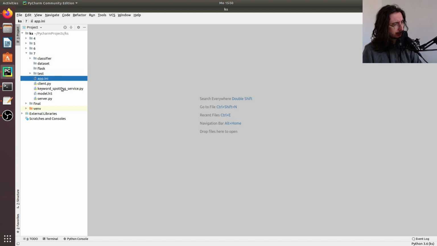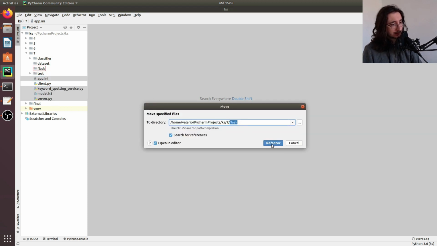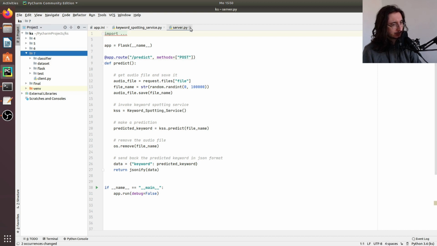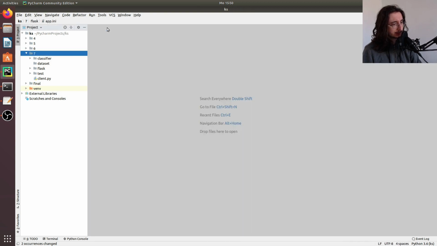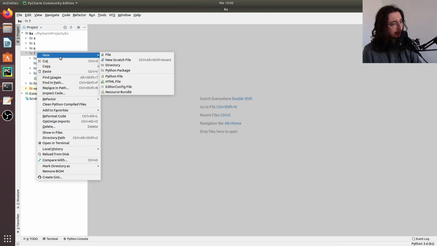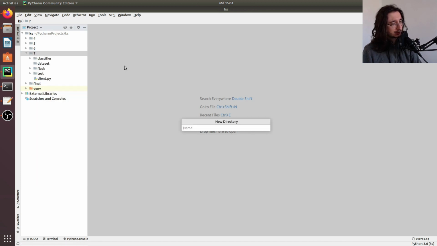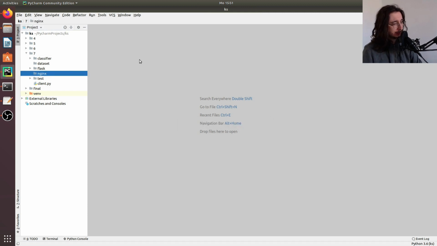Okay, so let's create the Flask directory first. Here I'm going to move all the stuff that we need for running the Flask application. So the configuration file app.ini, the keyword spotting service, which has our machine learning model, the model itself, and server.py. So let's move that into Flask. Okay, that's good. Let me close all of these files, we don't need them. And finally, I'm going to create a directory called NGINX.